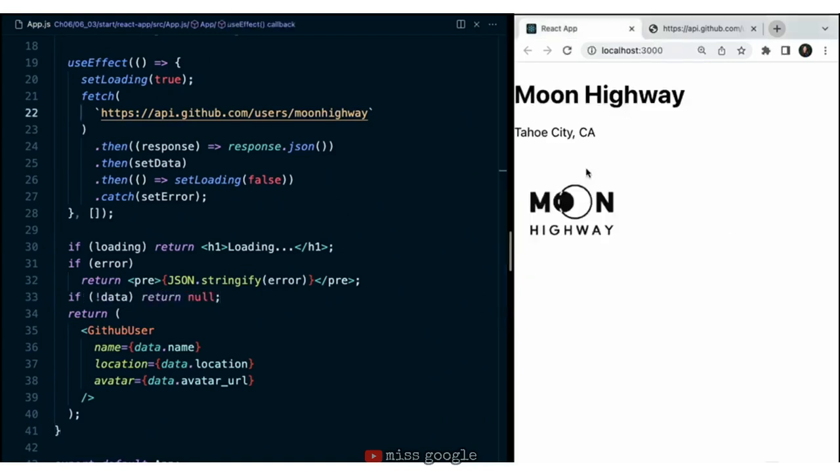Perfect. So let's try to refresh this. It's working kind of fast. Our internet is too fast here. But once this loads for the first time, it's going to say loading here at the top. Then we're going to see the rest of the data once it's ready.